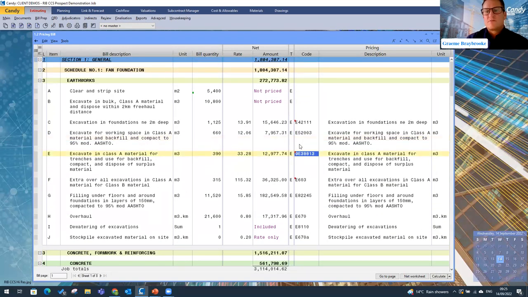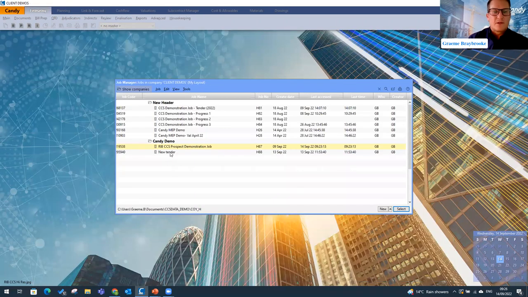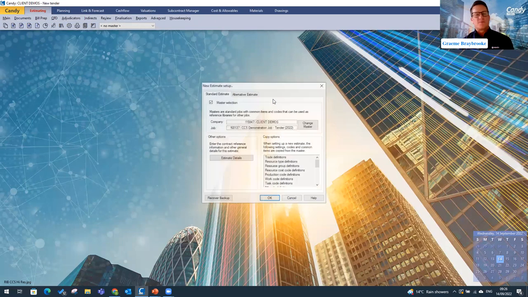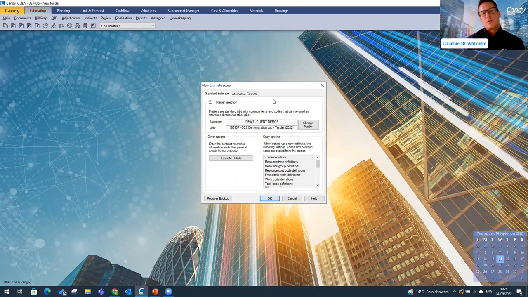So this is our main documentation, the BOQ. And creating these BOQs is very straightforward and very simple. So I'm going to go to a new job and a new tender, and I'm going to double click and open this up. And I want to open up a BOQ. And the first thing that it asks me is, do I have any previously priced job? Do I have a template? Do I have a master job that I want to use? And this can be any previously priced project that you have.